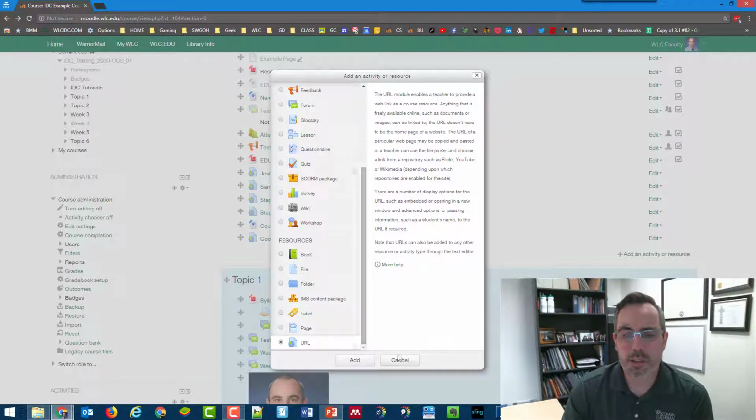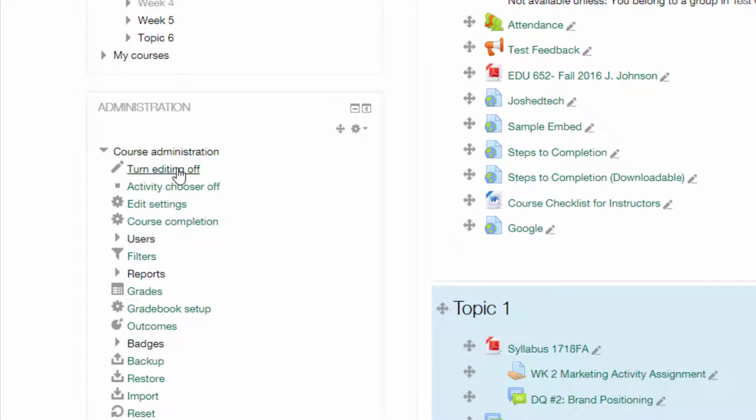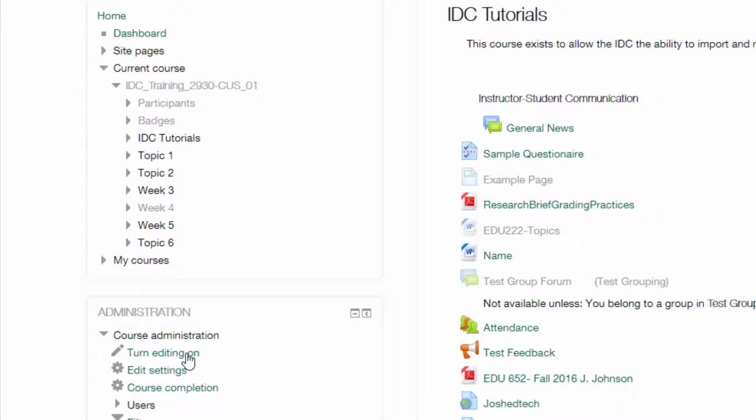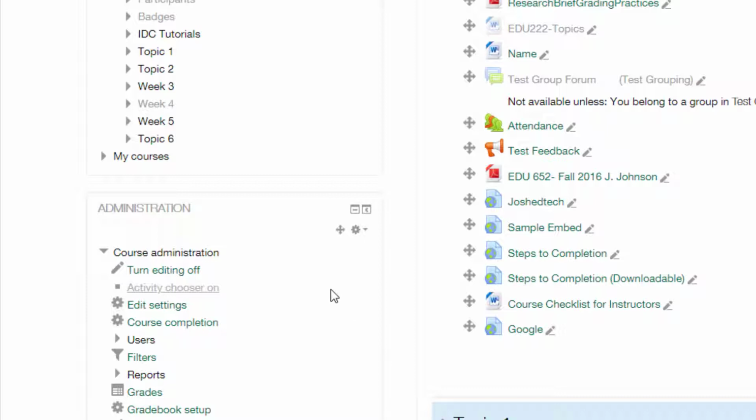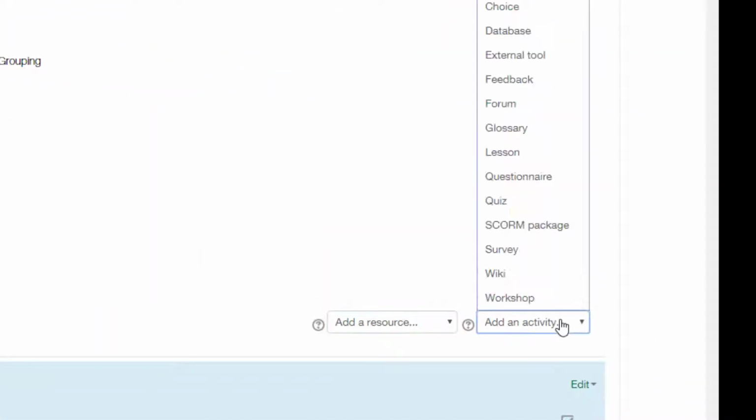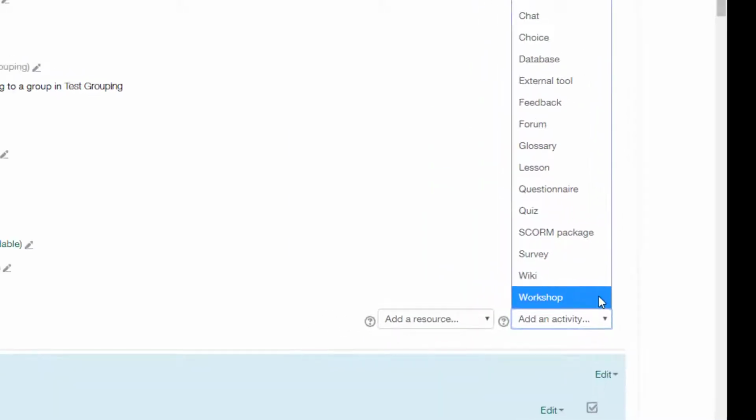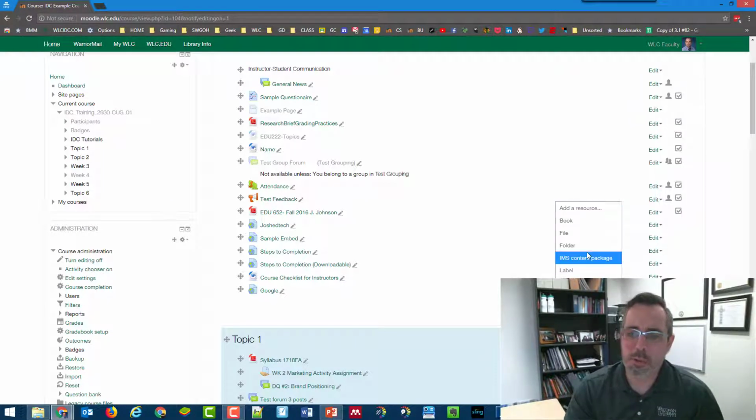The other way that you could see this being done, after you get used to it, you might prefer it, is instead of the activity chooser, I turn the editing on, and if I turn the activity chooser off, I just have a drop-down list of the resources to add and the activities to add. Personally, I like that because I know what the icons look like and I know what those things are. It allows me to really quickly get to the URLs and the page.